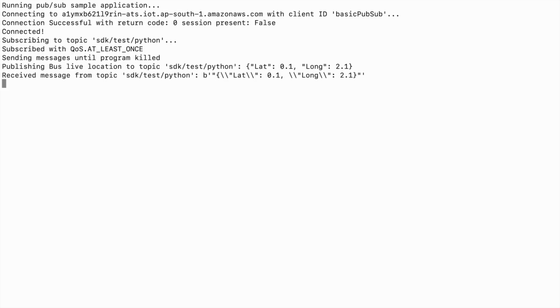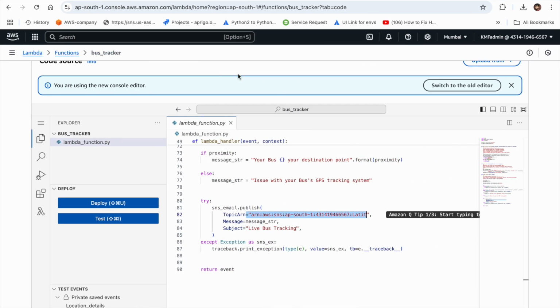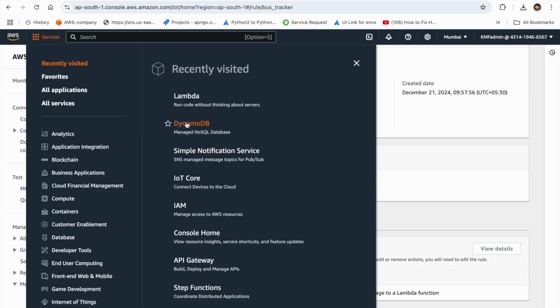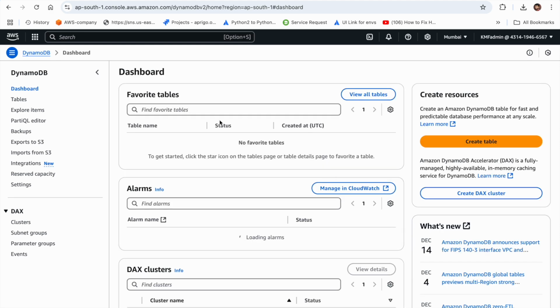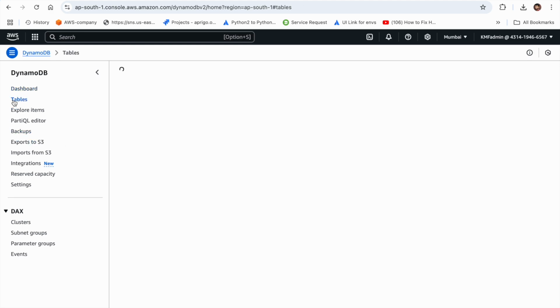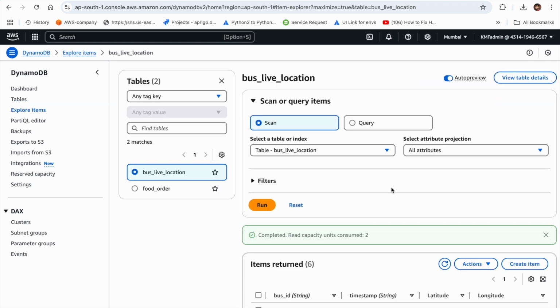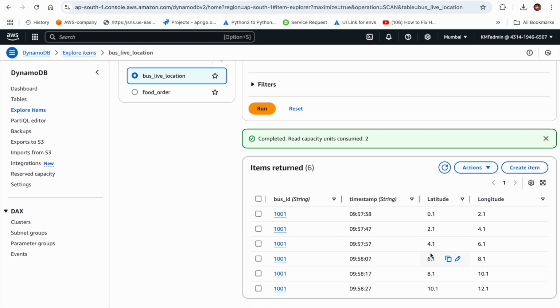So this is my file. This is my device. I'm going to publish the latitude and longitude from here. So from my device, I'm publishing the latitude and longitude as 0.1 and 2.1. And let's go to the DynamoDB table and see if we are getting the data there or not, because previously we cleared the data there. And if you explore the table items, yes, we have started getting the data.